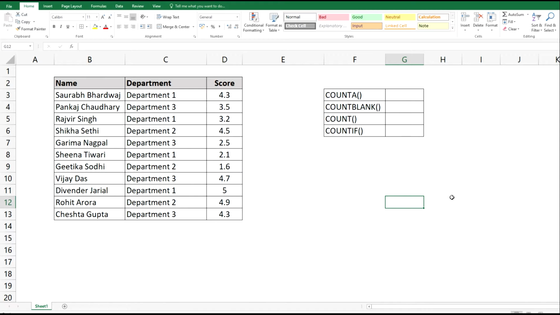Today I'm going to show you some very important and very basic formulas in Excel, and these formulas are all related to the count function. We have a dummy Excel sheet with the names of the employees, their departments and their scores. I'm going to show you four formulas today. First is COUNTA, then COUNTBLANK, then COUNT, then COUNTIF. So let's start with COUNTA.